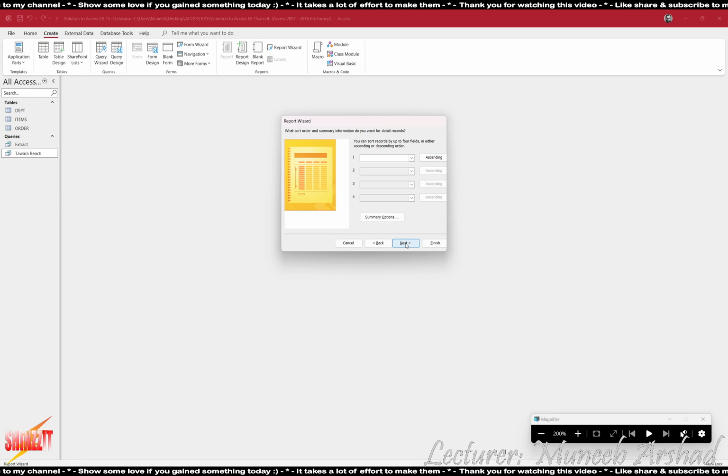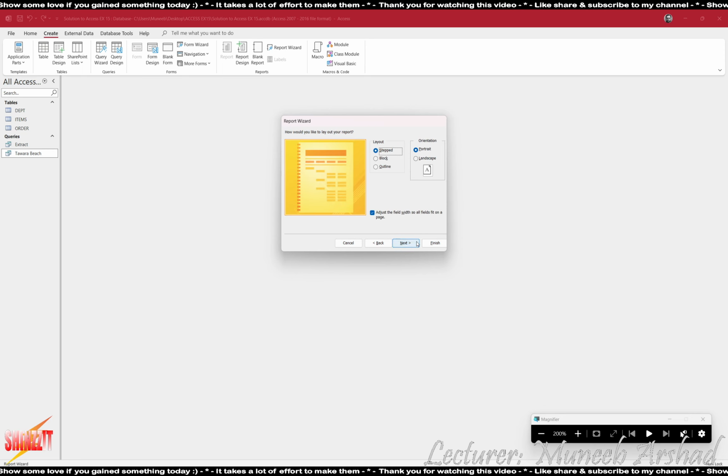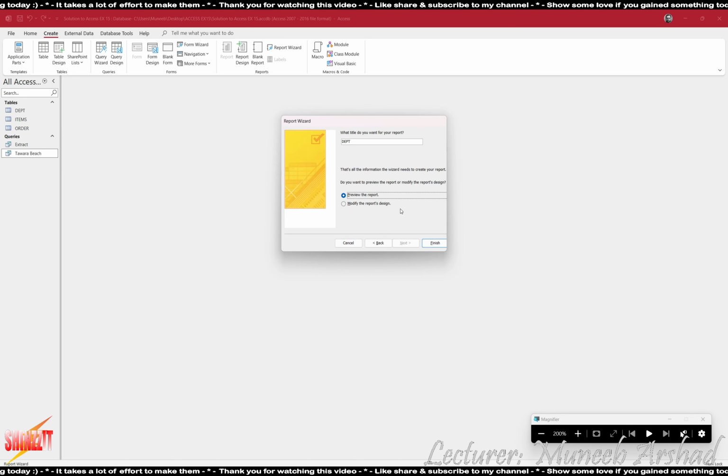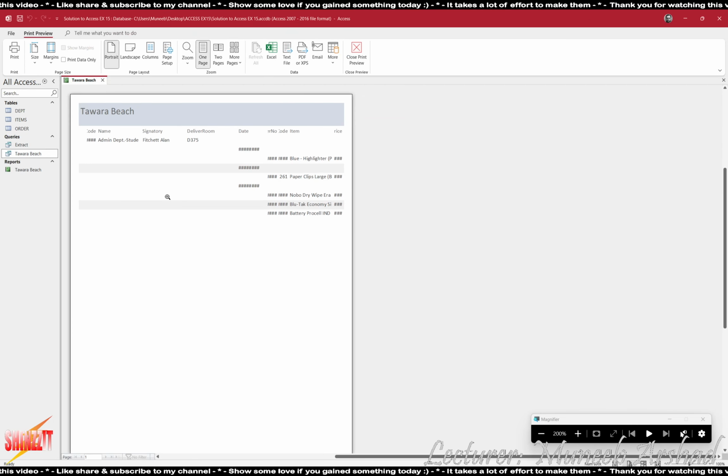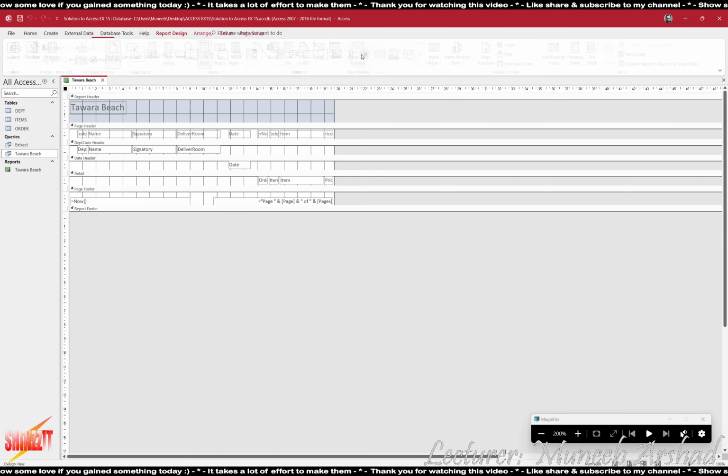Then click on next. Ascending, descending, not specified. Orientation, not specified. We go ahead with portrait. Click on next. And the name is Tawara Beach. Preview the report, click on finish. Now you have to spend time in order to set the design for your report. Close the print preview.